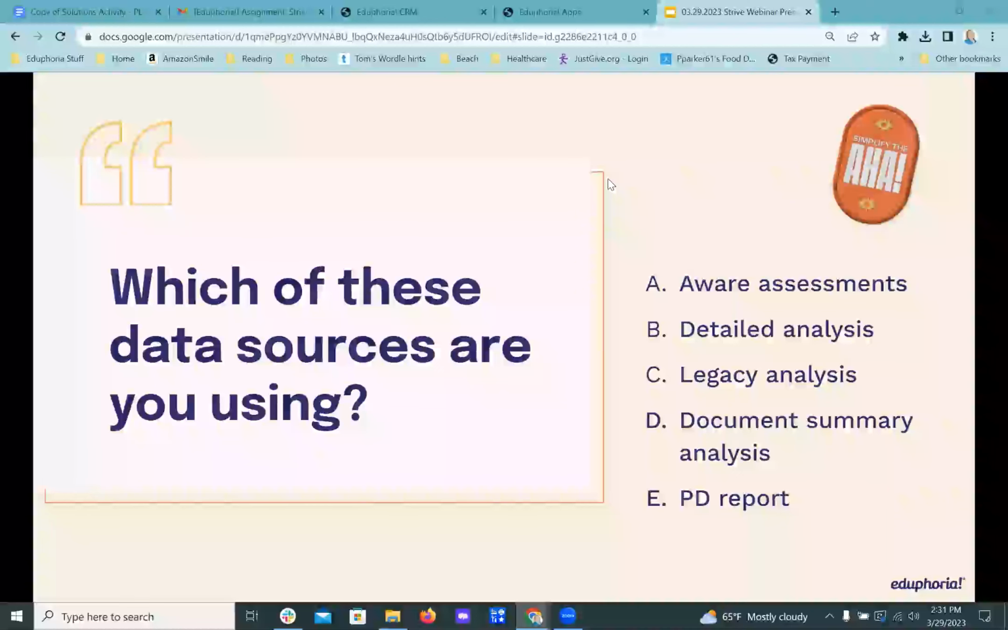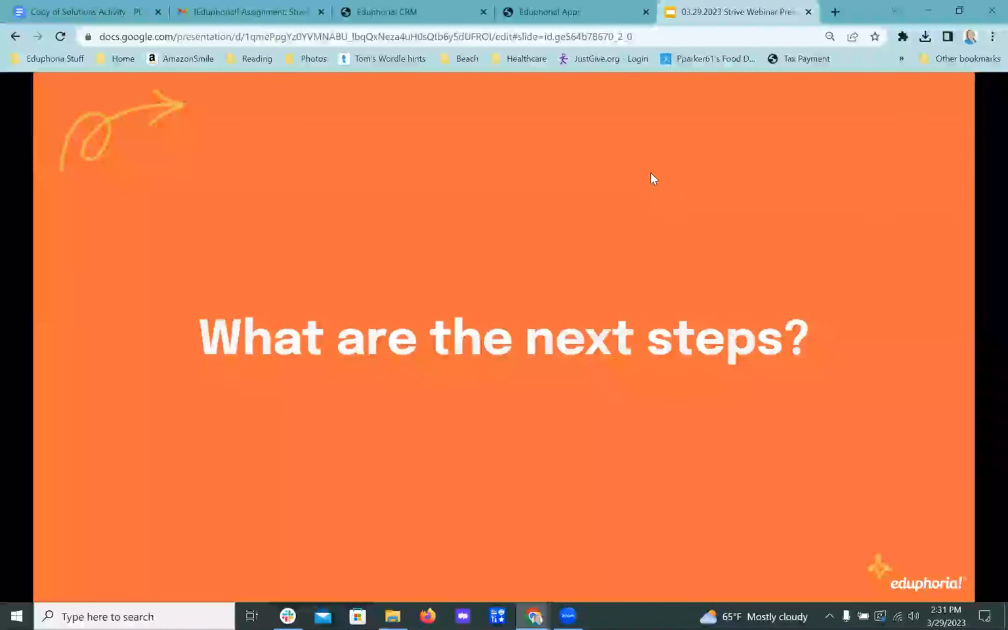All right, thank you to those who shared. That kind of helps us know what's going on out in the districts. And now let's talk about the next steps. Once you've identified all of that information, what can you do with it? How do you get your professional development plan formulated, and where do you go from here?